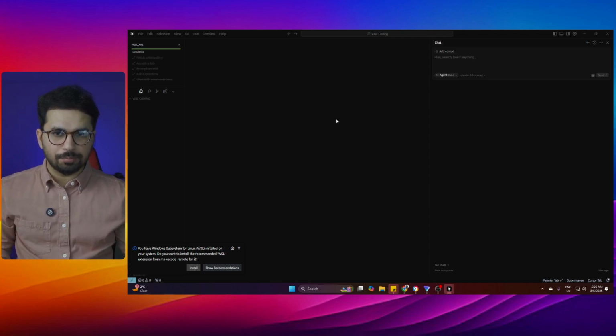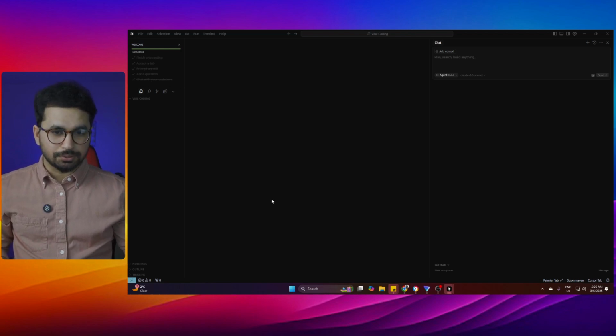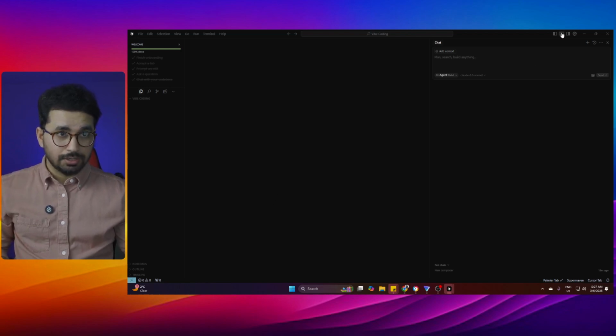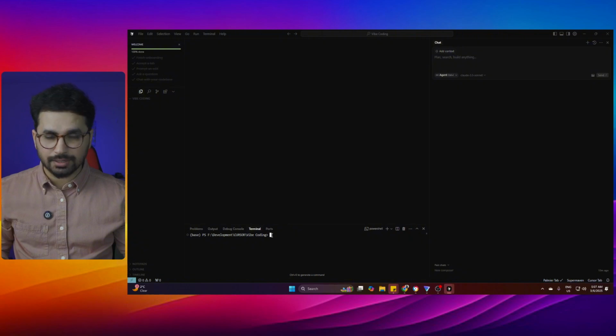We have already opened this empty folder inside Cursor. We still have not set up our Next.js project. To do that, you simply need to open your terminal. So you can just open this terminal panel in here, and in here we just need to run a command. Which command? I'll tell you in a minute.